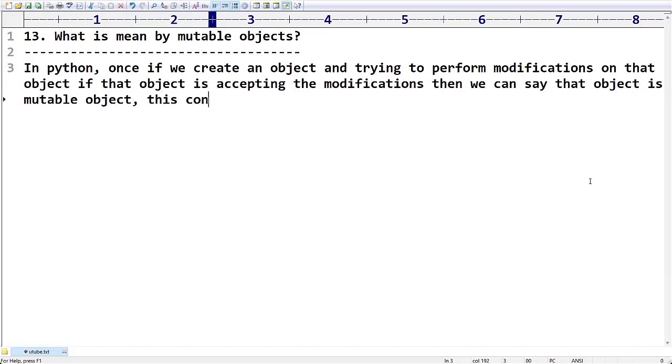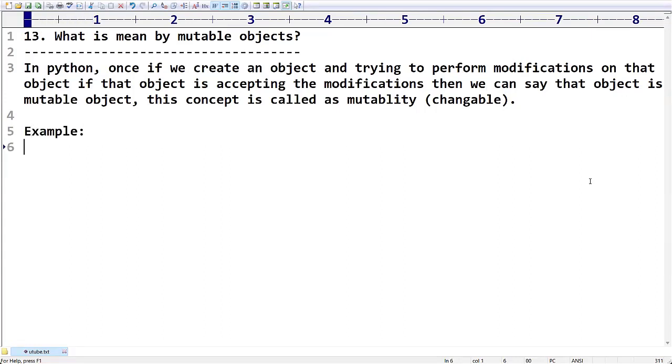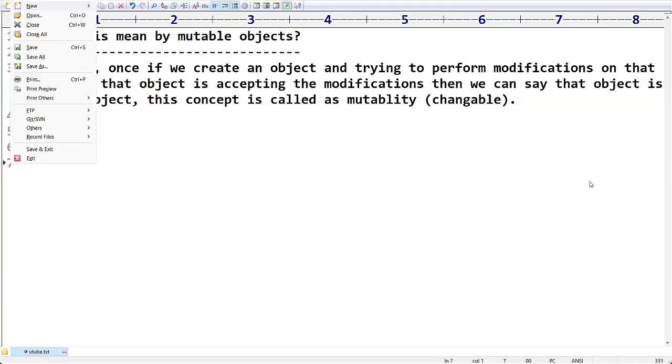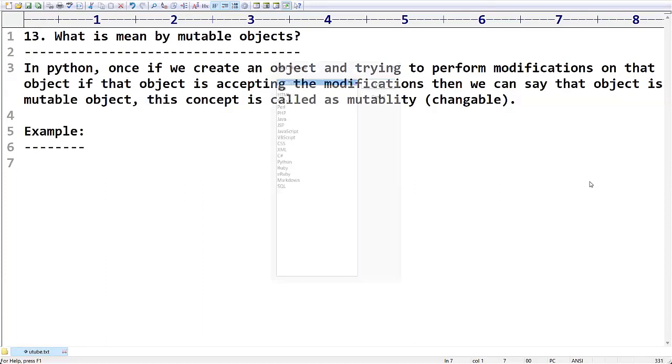And this concept is called mutability. It means changeable behavior, modifications are allowed. In Python, such types of objects are there. If you want, I will take one simple example and show you how it works. For this, I am taking a new Python program, sir.